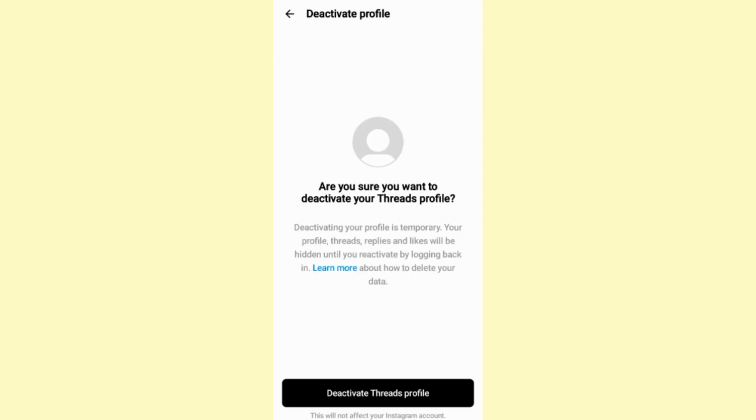Once you do that, click on the two lines at the top right corner, then click on account, and here click on deactivate profile. Once you are on this page right here, this is kind of a confirmation window where you will get some information on what will happen when you deactivate your profile. And at the bottom, you will see the button to deactivate your Threads profile.